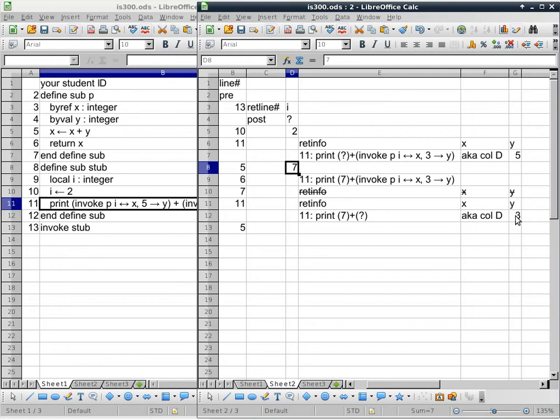7 plus 3 is 10. We store that 10 back into x, which is also known as column D. So column D is now updated to a value of 10. In the final exam, do not refer to the name of the variable. In this case, it is I. Refer to the column number instead. Okay, it is very important that we use the column number and not the name of the variable.